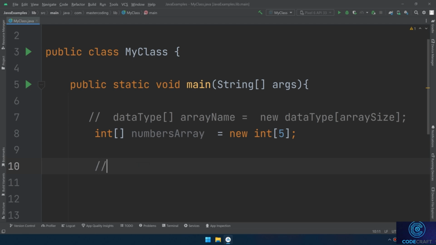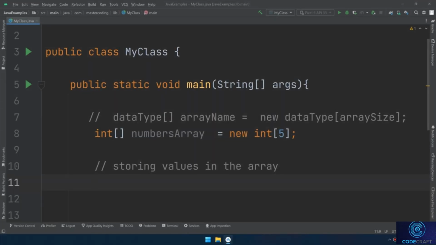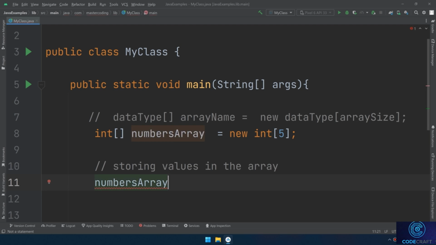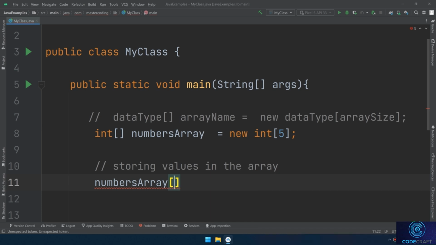Now, how to start filling this array? How to store values in the array? In order to access and store data in the array, we start with the name of the array, numbers array, and here we specify the index. The index represents the position of an element within the array. It's an integer value that starts from 0 and goes up to the size of the array minus 1. Each element in the array is associated with a unique index.